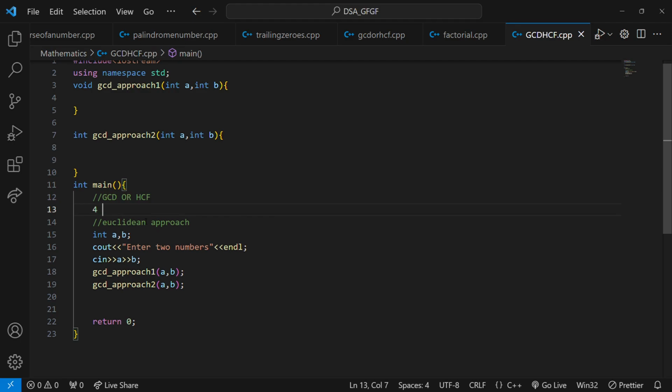For example, if you are given two numbers 4 and 2, its GCD will be 2, because 2 is the greatest divisor that divides both 4 and 2. 4 can't be its GCD because 4 divides 4 but 4 doesn't divide 2.